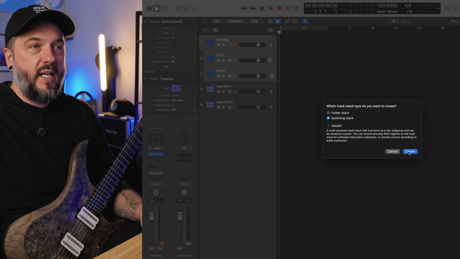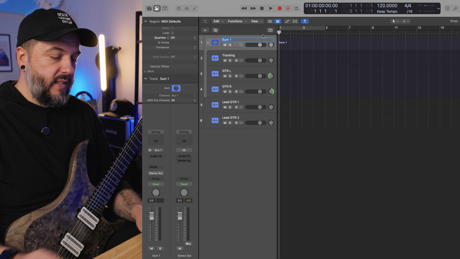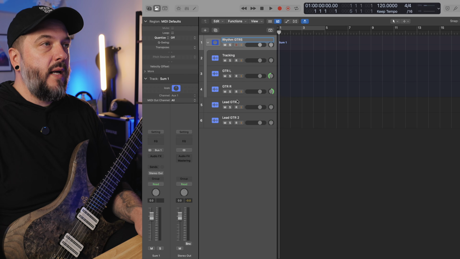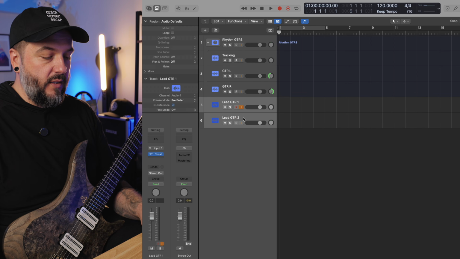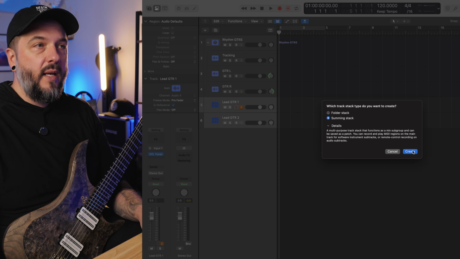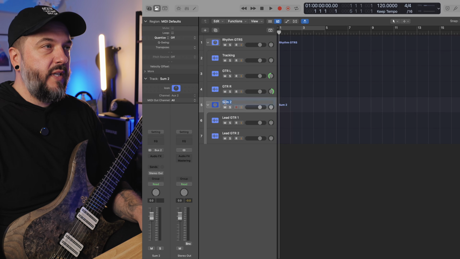I'm going to create a summing stack because it basically creates a mix bus for them. So if I create that summing stack and then just name it rhythm guitars, I'm going to do the same for the lead guitars. So select them both, Command, Shift, D, and then summing stack again, and we'll name it lead guitars.